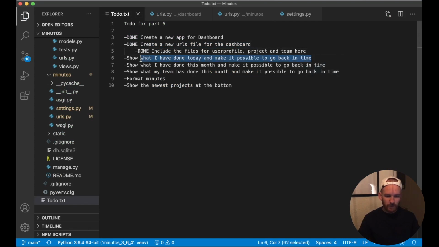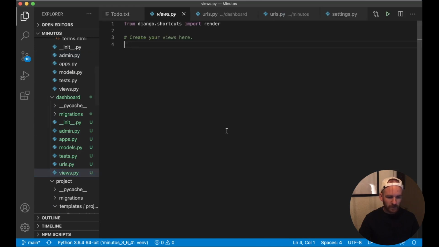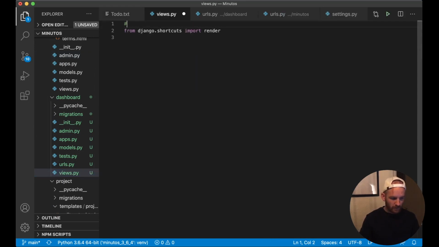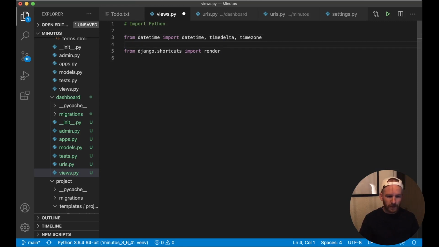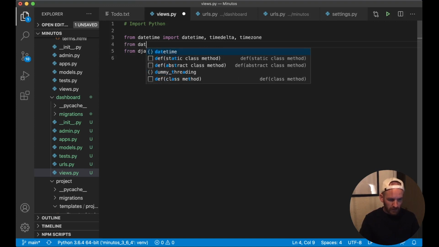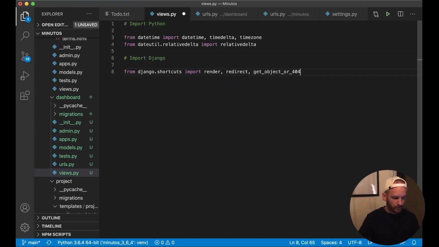And then I want to show what I have done today and make it possible to go back in time. First I create a view for the dashboard. So if I go up again here into views.py in the dashboard app folder. First I want to import some functionality from Python, from datetime import datetime, and I need timedelta and I need timezone. And I also want to get relativedelta from Python, from dateutil.relativedelta import relativedelta. Then I import some functions from Django. I need render and I need redirect and get_object_or_404.